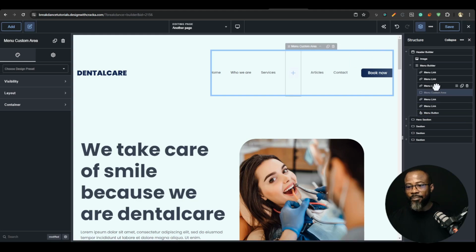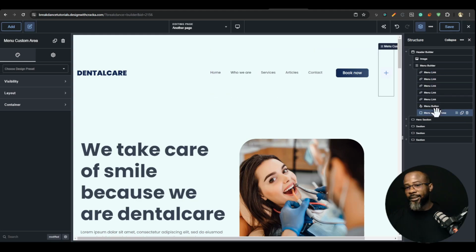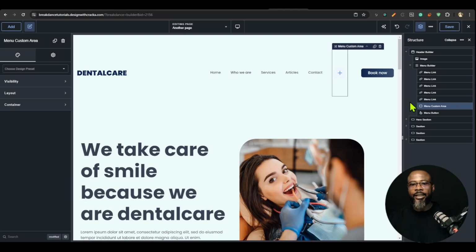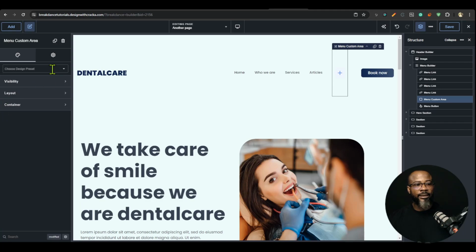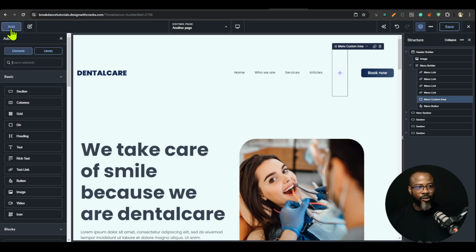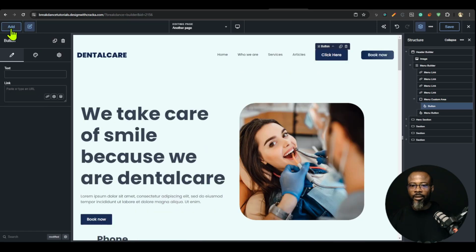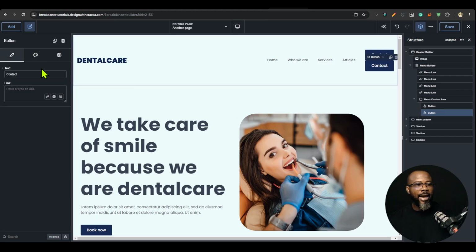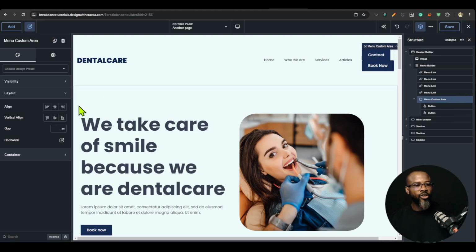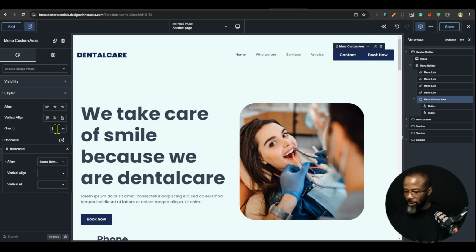And you can see that you can move these anyway. So let's just say you wanted to add a second button before the Book Now, and maybe you wanted your contact to be a button. Okay, so I remove the contact, and then in that custom area, I'm going to add a button, and I'm going to use that as my contact. Let's just say I wanted the 2 buttons to be here. Okay, so I have my Book Now, and then I have my contact, my custom area, my layout, maybe space between and a gap of 20.